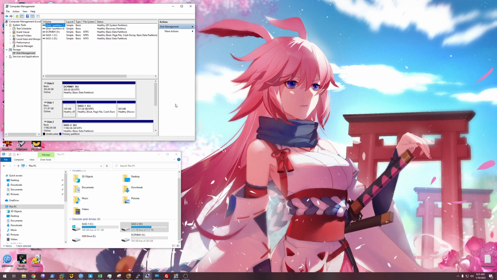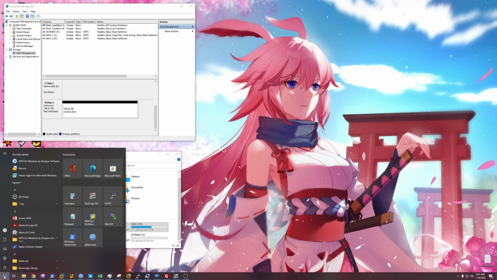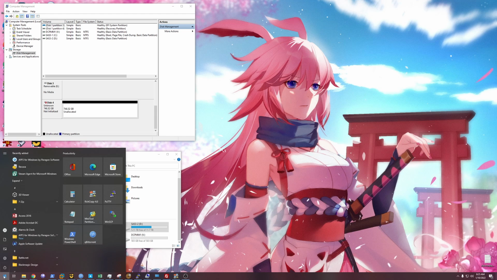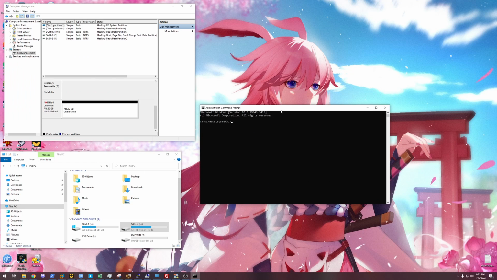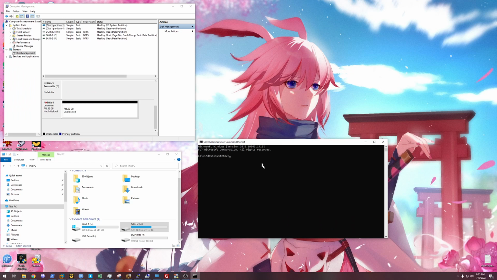So let's say you had some data on it and you wanted to clean it off and start fresh. So we'll go here to the start menu and type CMD and run as administrator. Say yes. Now this is Windows 10, so it's the same in pretty much all Windows versions since at least 2000.